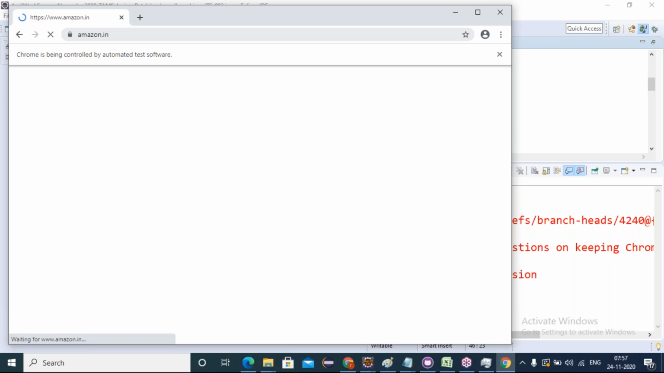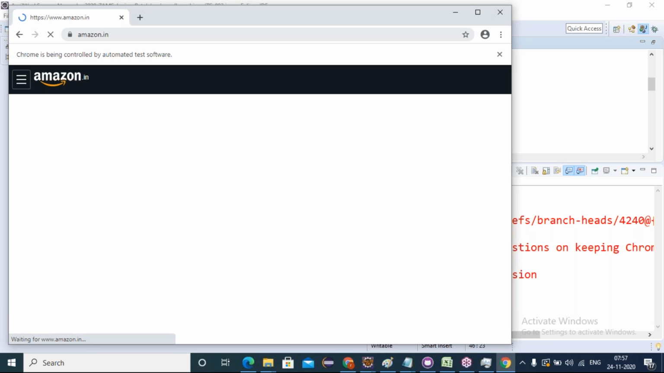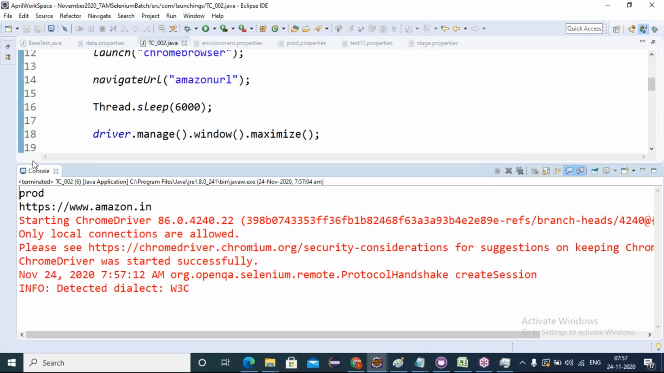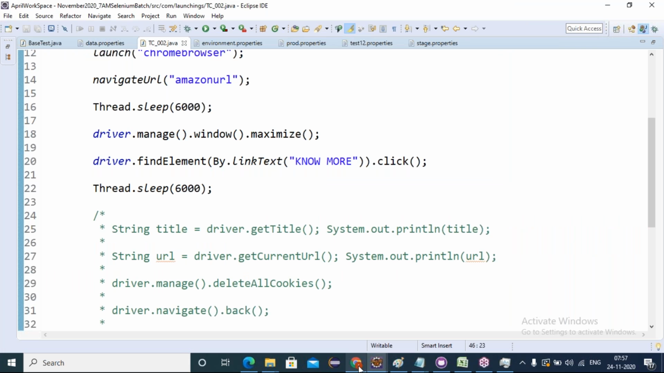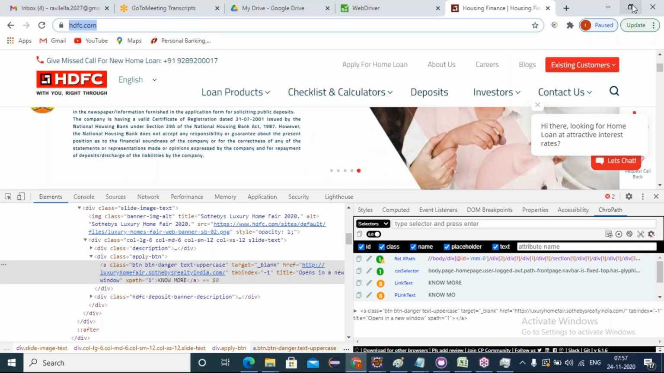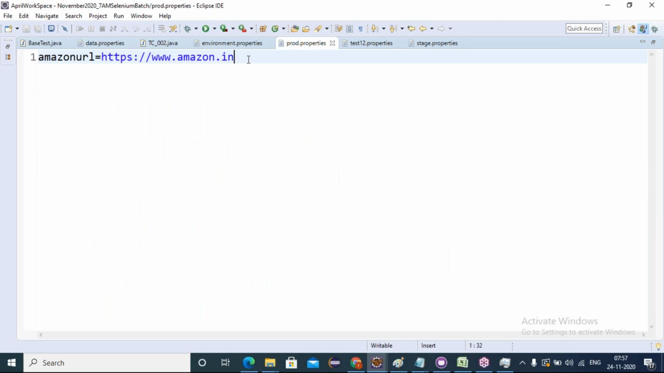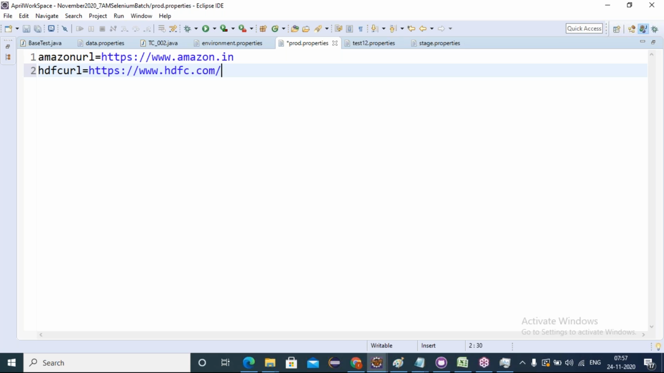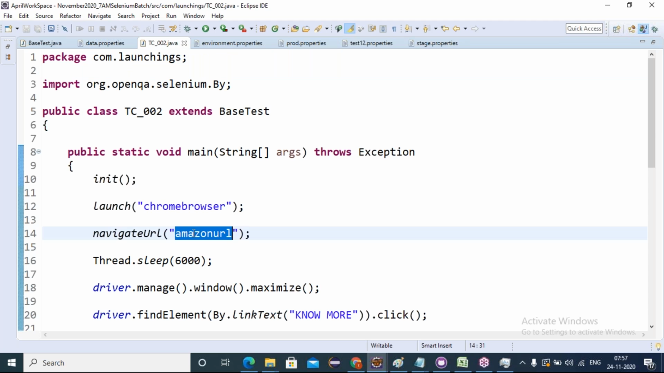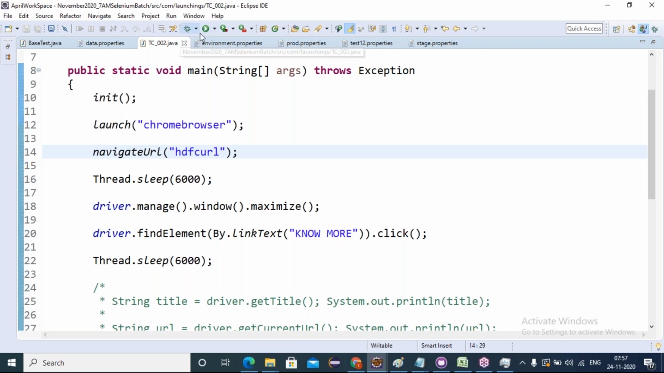it opens Amazon and maximizes. Oh, sorry, I must change the URL to HDFC, right? Sorry, I was using Amazon. I was working with HDFC. Let me copy this. Change here in this production. Use the HDFC URL. Let's give this URL here in place of Amazon. That's it. Now let's try to run this program.